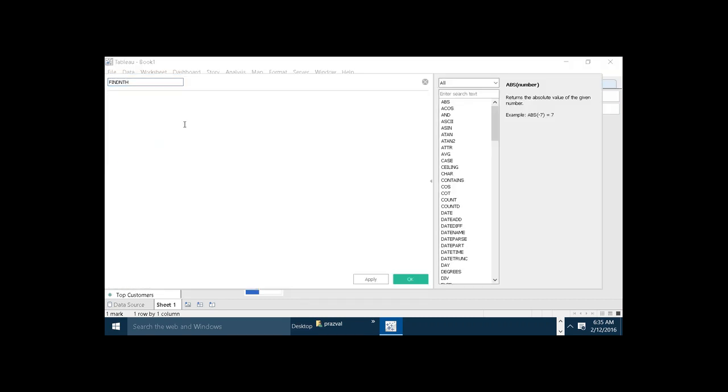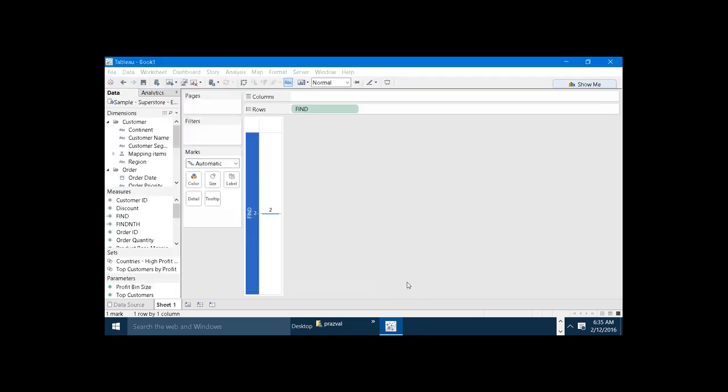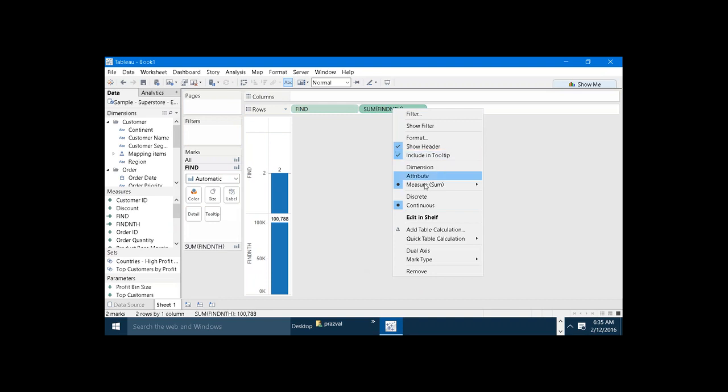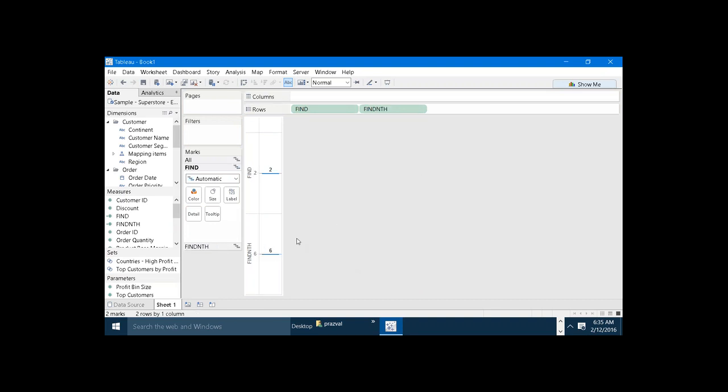We can use FINDNTH of Tableau. I'll take my search string as a, and here you have to specify the occurrence. My occurrence is 2, so it is going to find the second occurrence of a. Just click on apply and click on OK. Now let me drag this FINDNTH and drop it into the rows and convert this to dimension. Now it is giving us the 6th place.